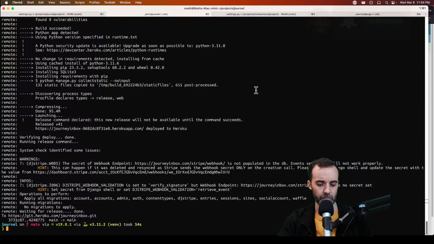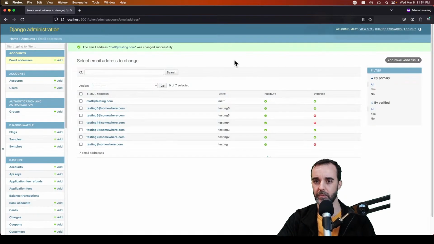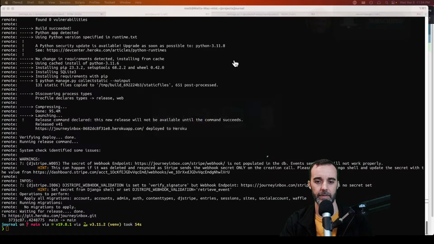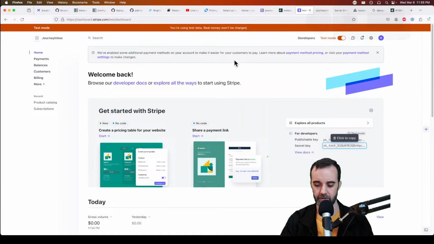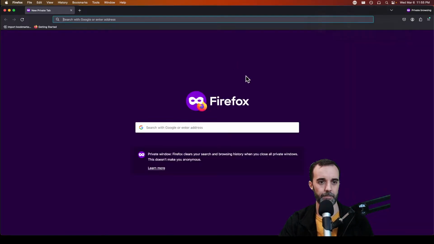So what I need to do is get from my settings back to my admin, which I could do from the Heroku shell, but that's overkill. So let me create... I'm going to get over to Firefox. Do this. Create a new thing here.